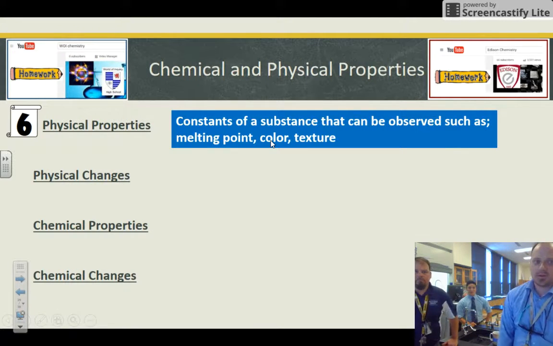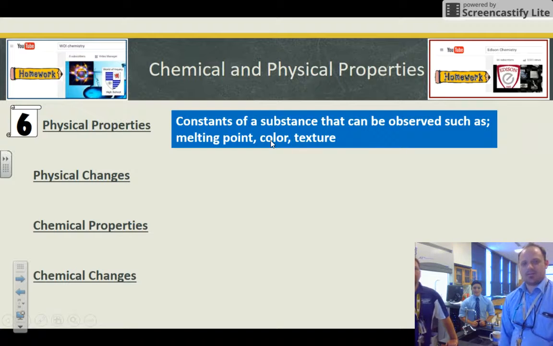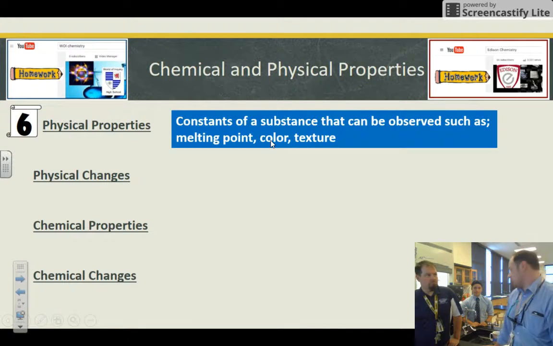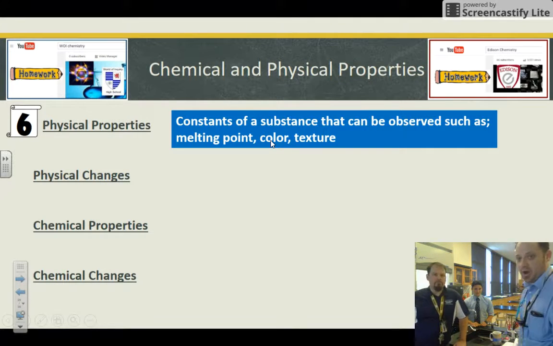You've got physical properties first. These are constants, and some examples are melting point, color, and texture. Like this tabletop is black and it's hard. Those are physical properties.